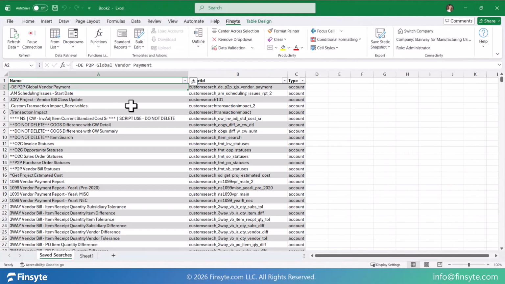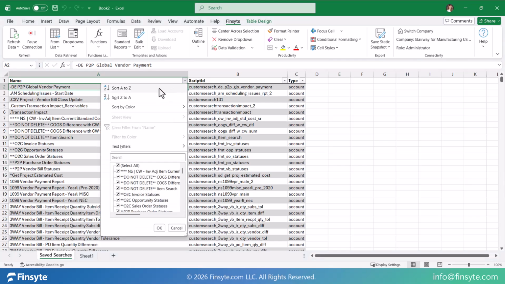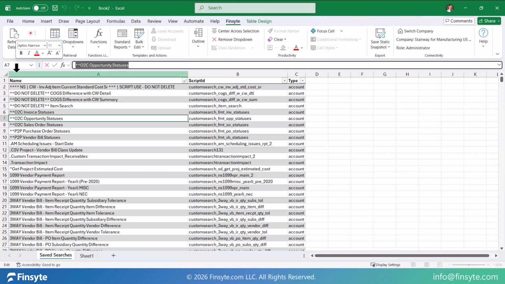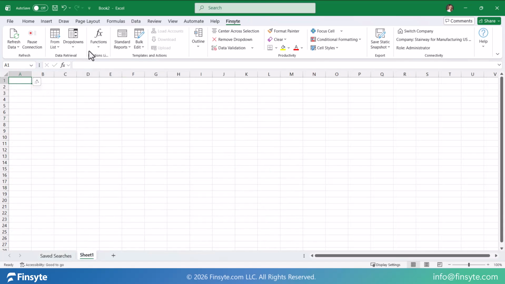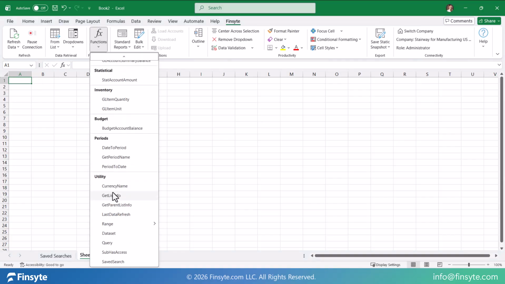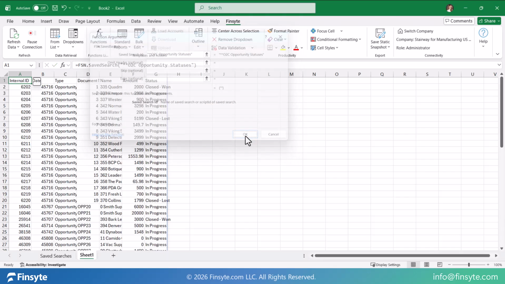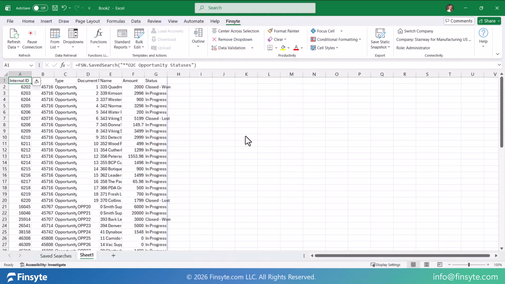Here, I'm using the From List to view the saved searches available to my role. I'll select one from the list to use as an example. On a new sheet, I'll enter the Saved Search function and paste in the name of the saved search. Finsyte will then reach out to NetSuite, run the search, and return the results as a dynamic array in Excel. Once the data is returned, you'll see all the results displayed.